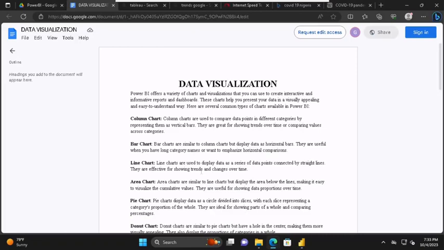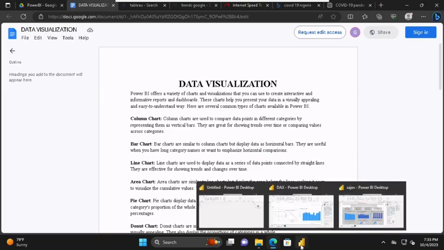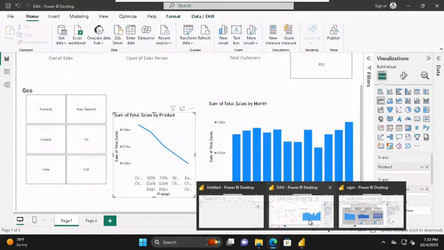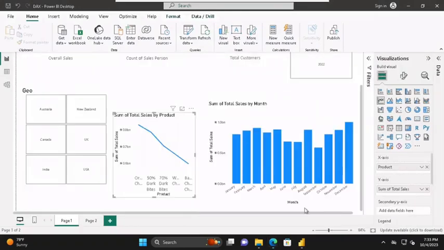Now the area chart is similar to the line chart, but this time around it makes use of areas, so it's useful for showing data proportions. I don't really get to use it. I've actually not seen too many use cases of this. But I can convert. So let me change this back to this.